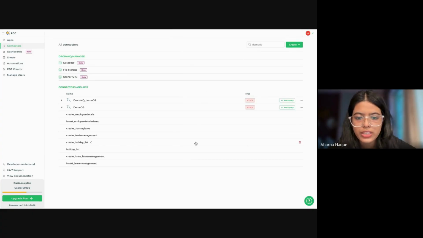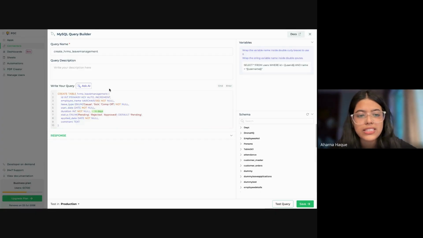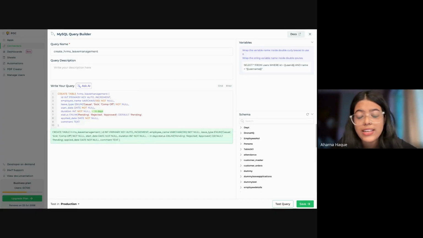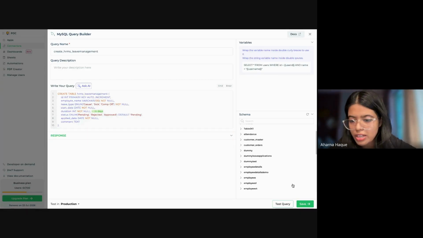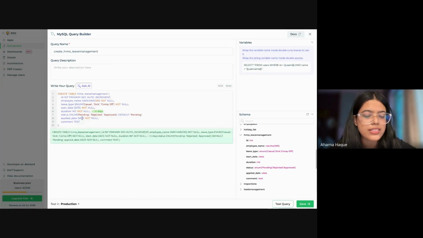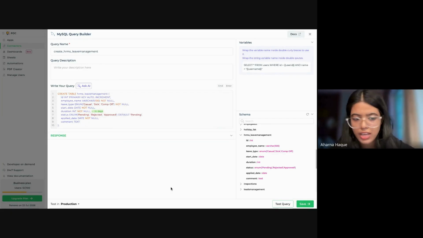Next, to write your queries, let's take an example. This is basically the table that I have used and that I will be using for this application. This is how it looks. This is the schema of it. Let me also show you from the side. This is the schema of the table, and this is the create command. Once you have this set, you can test your query to make sure everything is perfect, and then you click on save. I already have this saved, so I'm not going to do it again.